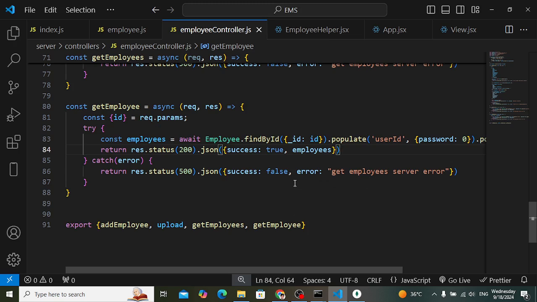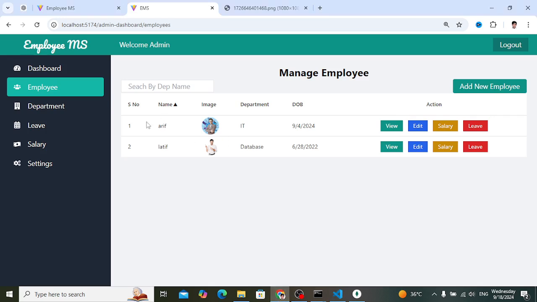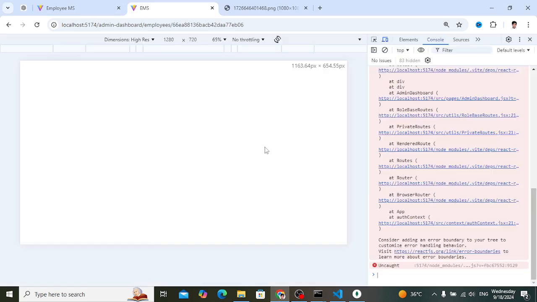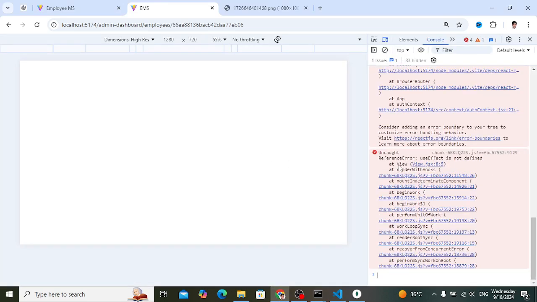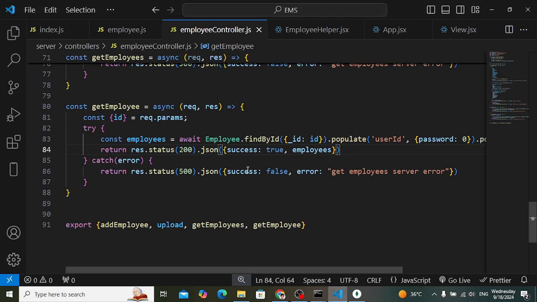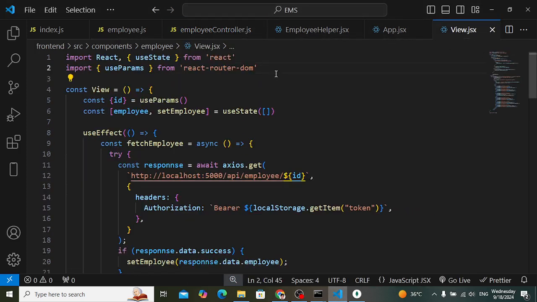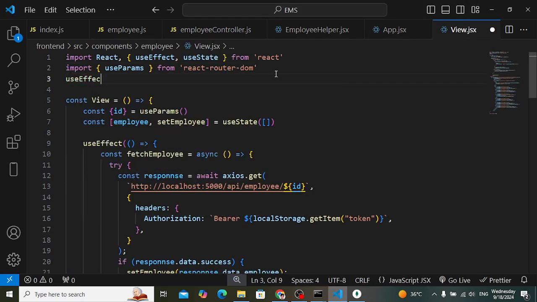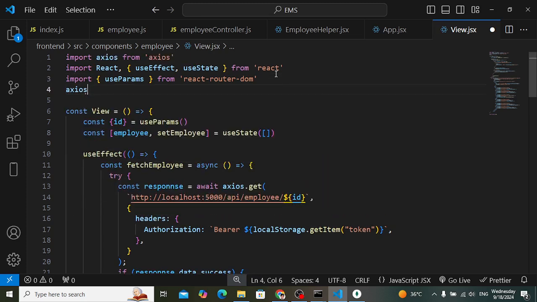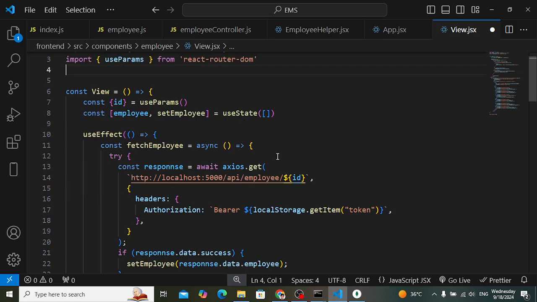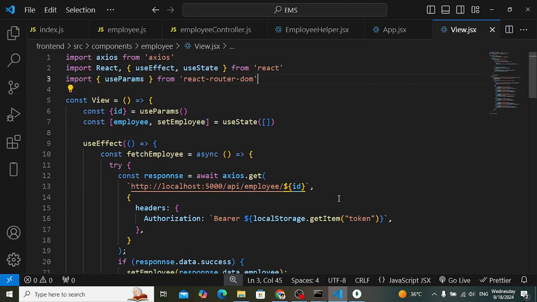I think that is okay. Let's try it. Let's press the view button. So we faced an error. Let's check it. Where is the error? It says reference useEffect is not defined. That is okay, absolutely. Come here to the view, and here we will import useEffect and also axios. I think we don't need anything else.